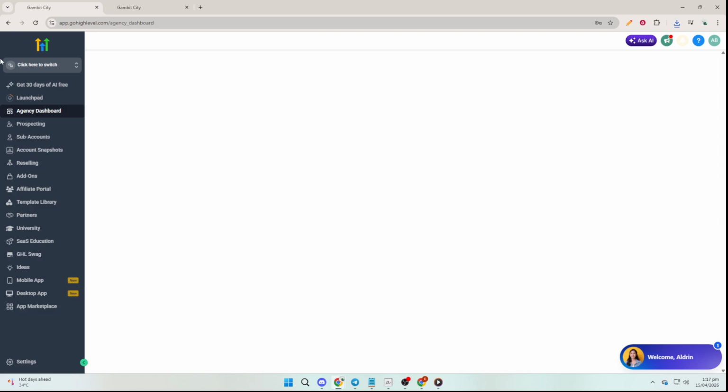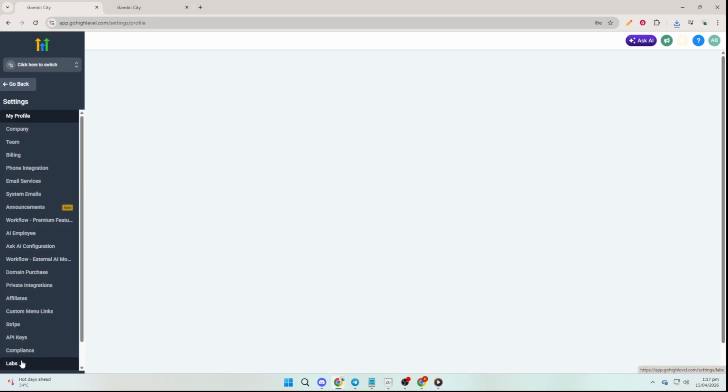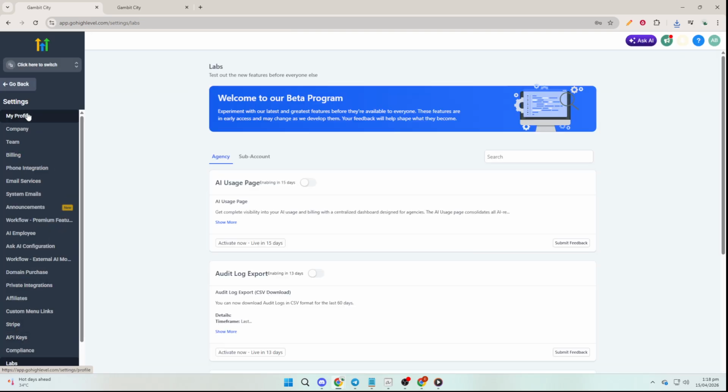Start on your GoHighLevel dashboard. Look to the bottom left of the screen and click Settings. This opens the main area where all your organization level preferences live. We'll keep it simple and focused so you can get this done in just a minute or two.